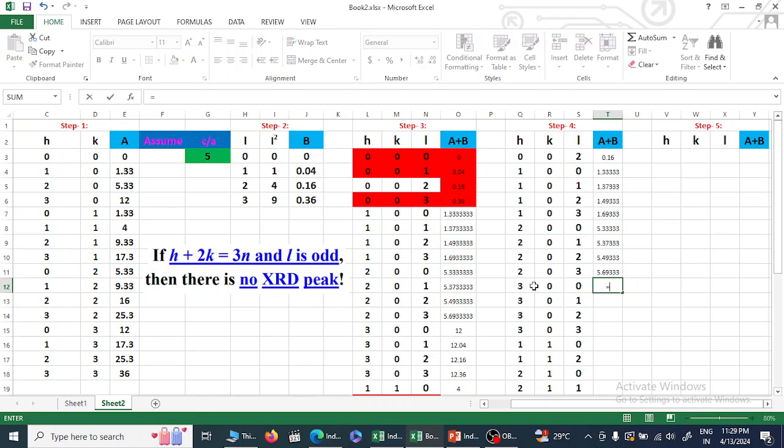So here the combination of HK is 3 0, 3 0 is 12, plus once again L value 0 1 2 3 means I can drag. So this is the B value, and simply let me use here the ampersand sign and enter. And what I can do, I can simply drag up to here. Okay, next combination is 1 1.